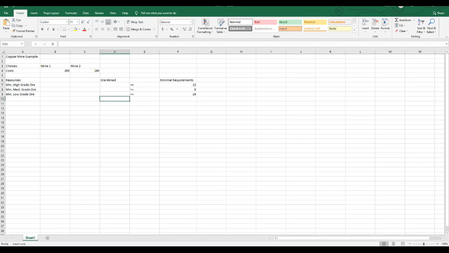Now the actual ore mined we cannot determine yet because we don't know how much, but we do know how much we get from each mine. So high grade ore is 6 and 2. Medium grade ore is 2 and 2. Low grade ore is 4 and 12.